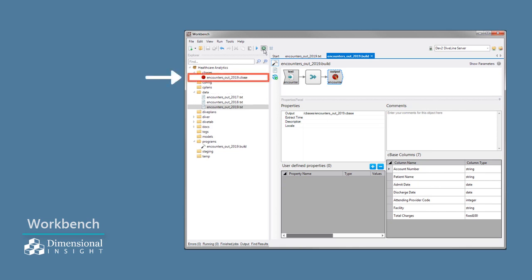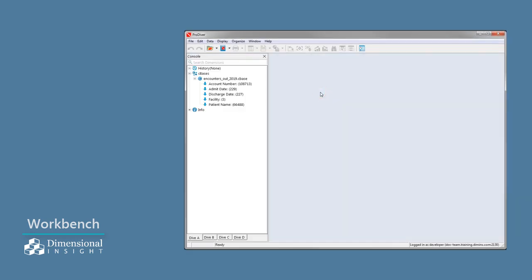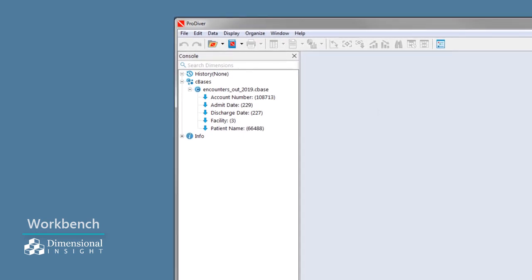The script runs and creates a cBase in the cBases folder. To make sure our cBase looks the way we want it to, we can open it in ProDiver. We'll do this by right-clicking the file name and selecting Open with Diver. Notice that all the columns that were typed as either string or date columns appear as dimensions in the ProDiver console.